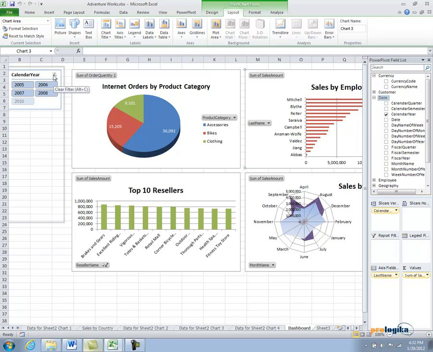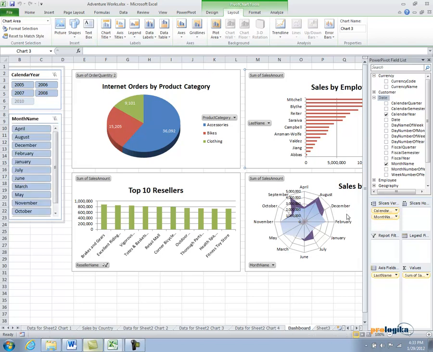I can create as many slicers as I want. For instance, if I want to be able to filter by calendar year and then by month name, I can just go ahead and drag the month name in the slicers vertical zone below the calendar year, and now we have a slicer that lets me filter particular months.